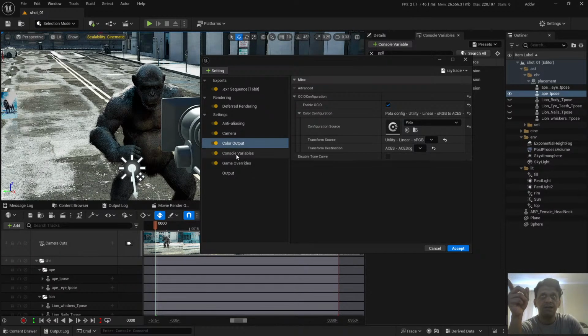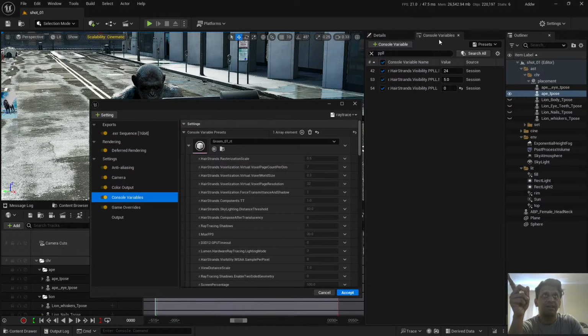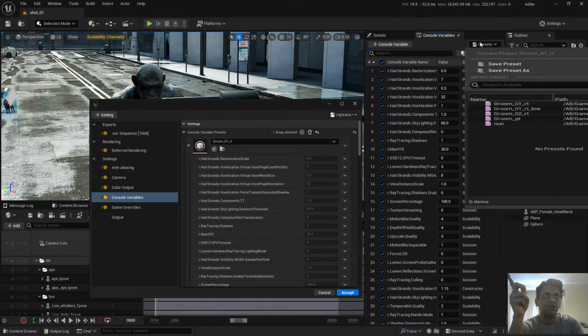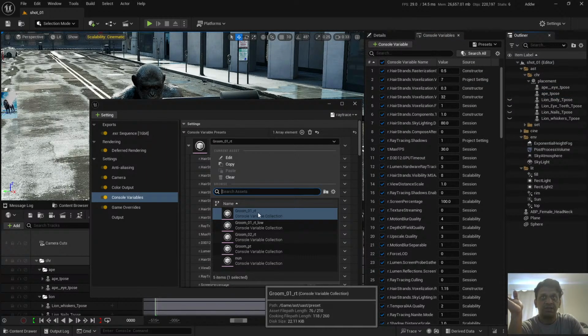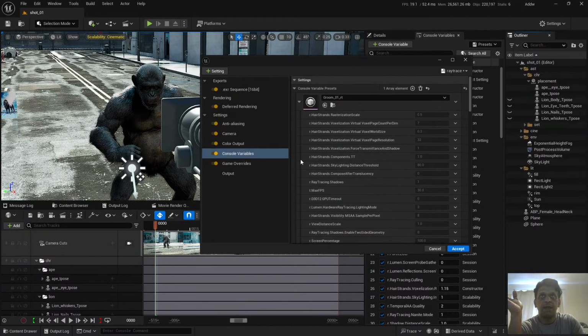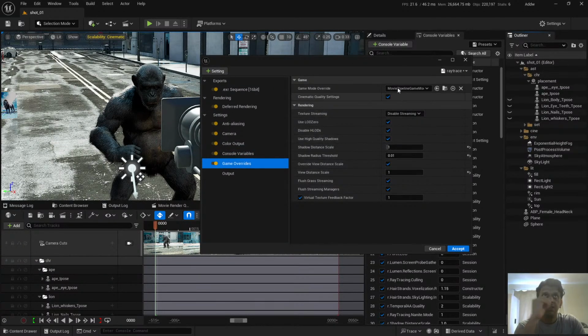Console variables, the same file which we had here, all those commands, six of those and multiple of these which I saved. This preset is fed in here. And game overrides, default, nothing fancy. The only thing I change is shadow distance scale, a little less, to speed up the rendering process. Don't change it too much because it might give you noise, especially in foliage, if you change these values. But yes, changing this will speed up the render.